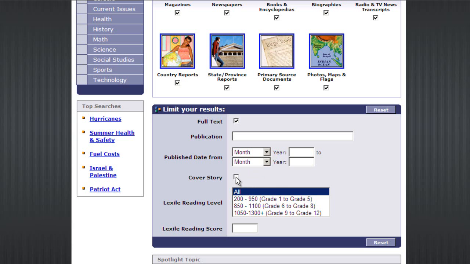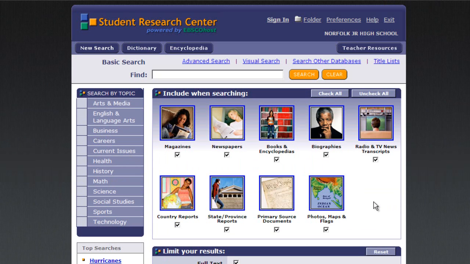You can search to just search cover stories, and then you also have the option of searching by reading level. Okay, if you want to select just one level, you just click on that level. If you want to select two, you can hold down the Shift key and select more than one level at a time. If you don't select anything, it will automatically be on all, and so that all reading levels are included. Let's go back up.